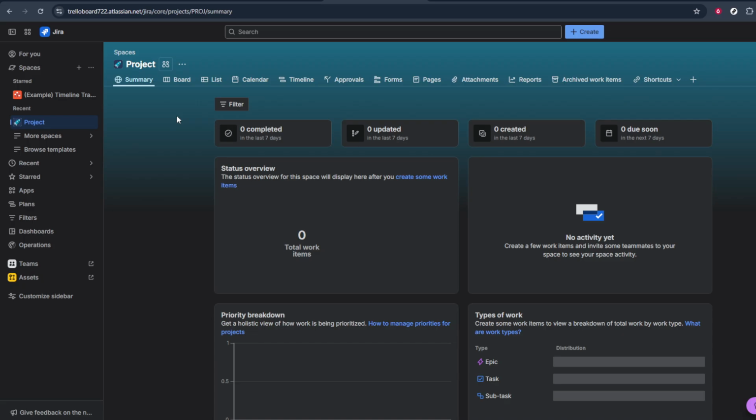First, make sure you're logged into your Jira site and that you have the right permissions to change project settings. Custom fields are usually managed by project or space admins, so if you don't see some of the options I mentioned, you may need to ask an admin for access.